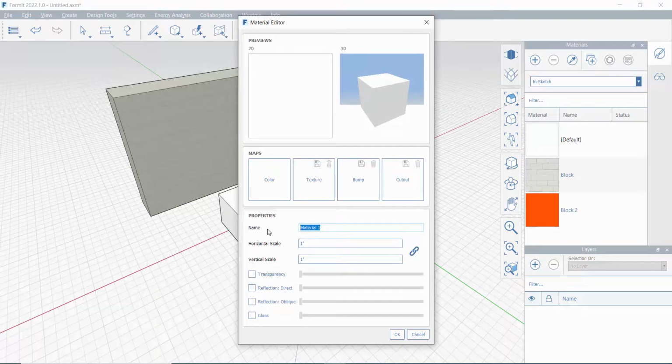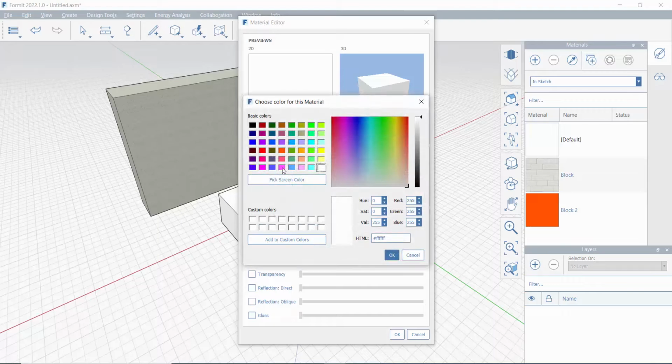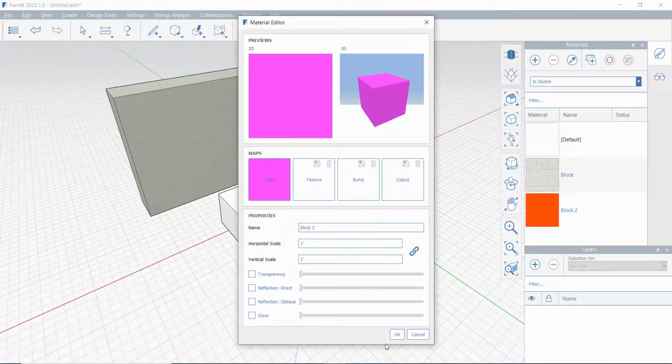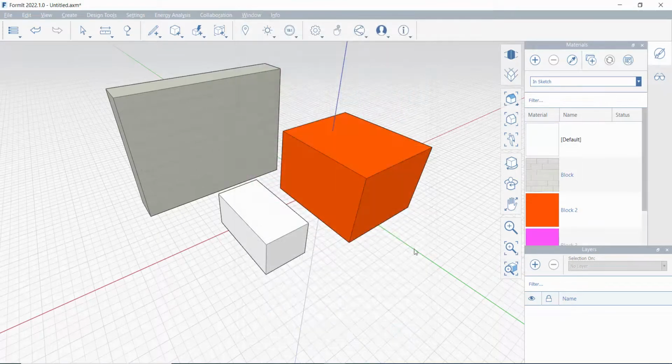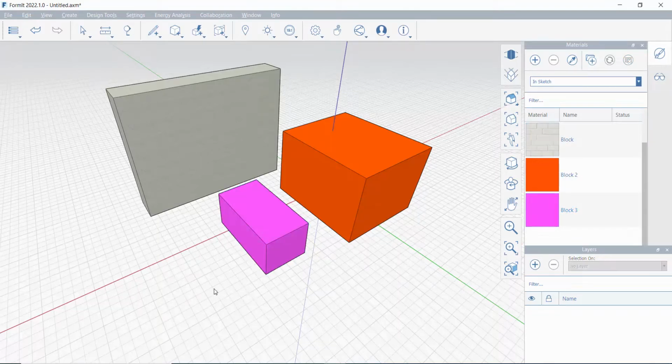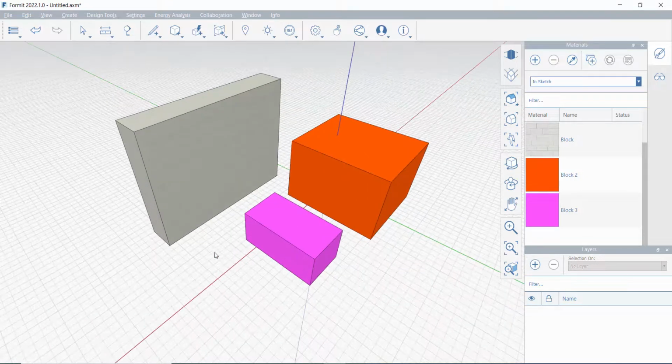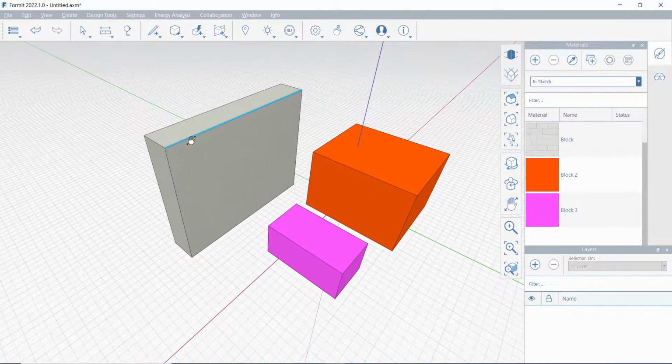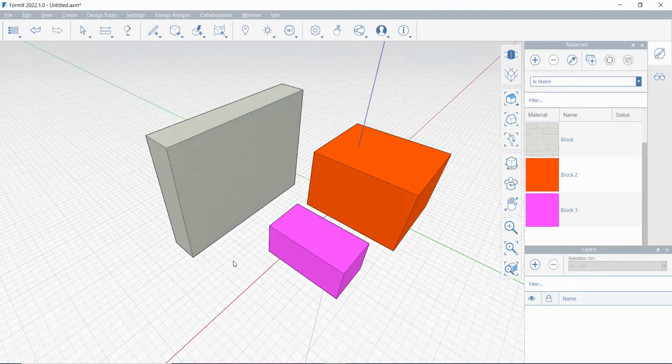Oh dear. Block 3. Color, purple. Okie dokie. Double click. Okay, so I now have 3 blocks, 3 different materials. So each of those will import now as different objects into Twinmotion.